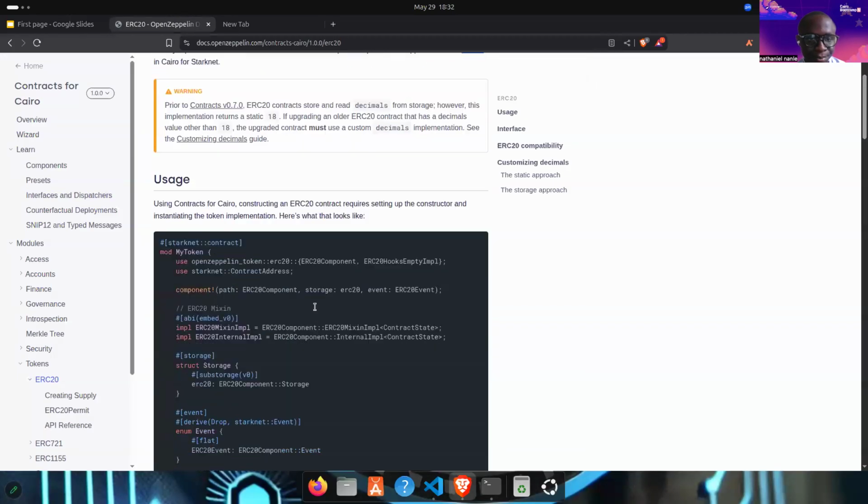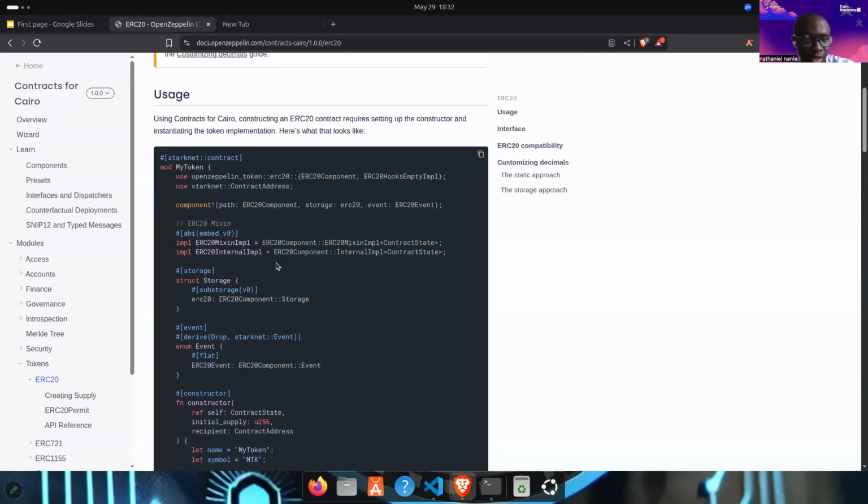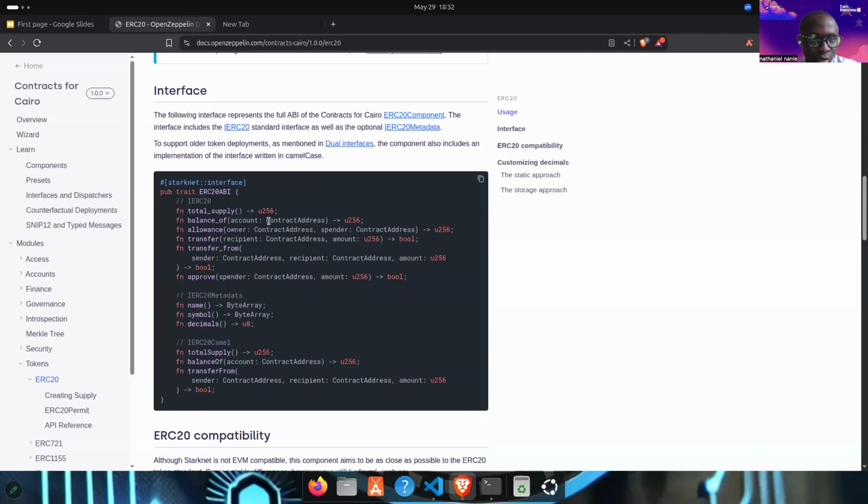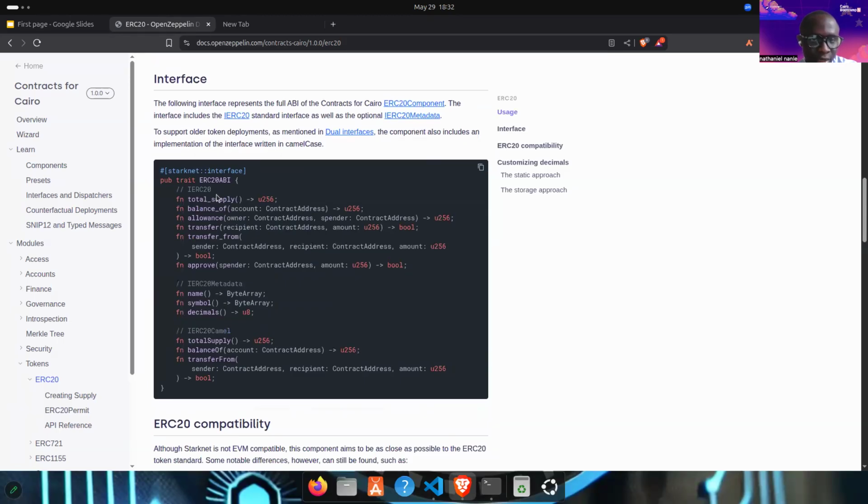Okay. So this is an ERC-20 from OpenZeppelin. This is the interface. We have the total supply, the balance of, allowance, transfer. These functions are actually the rules that every token that must be compatible with ERC-20 must have. So when we say you are trying to have a token that is ERC-20 compatible, these are the functions that we are expecting to see.